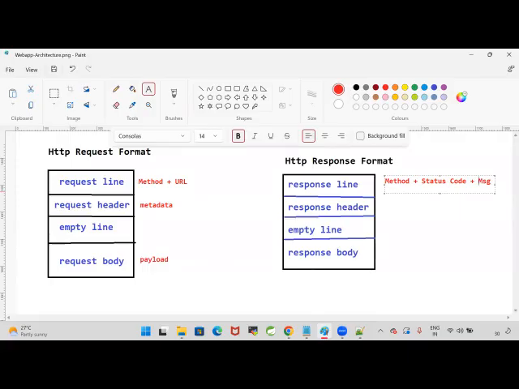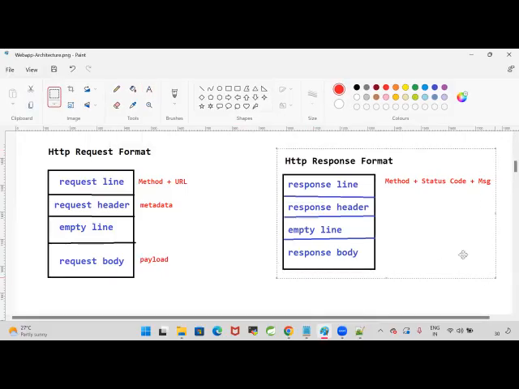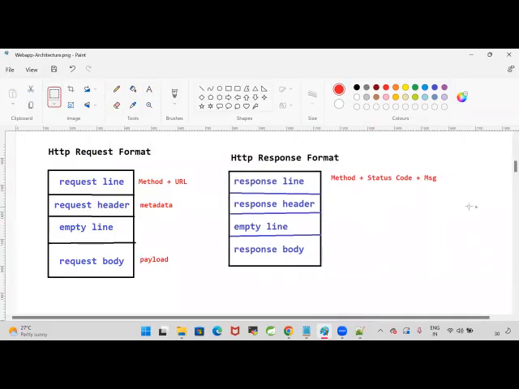How will we understand whether the server processed our request or not? Based on the status code. After processing the request, the server will send a response to the client by using a status code. Based on the status code, we need to understand whether the request was processed successfully or failed.